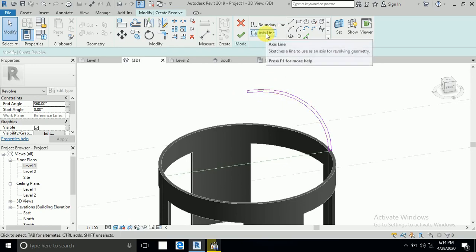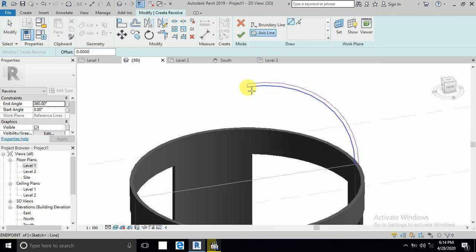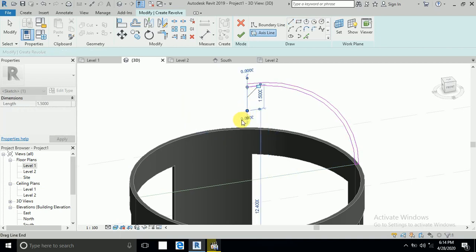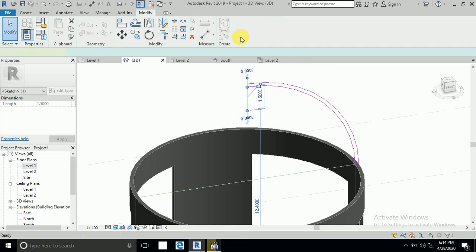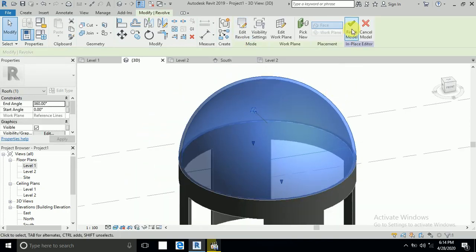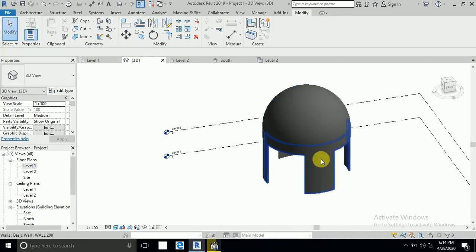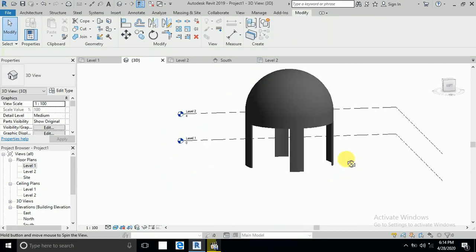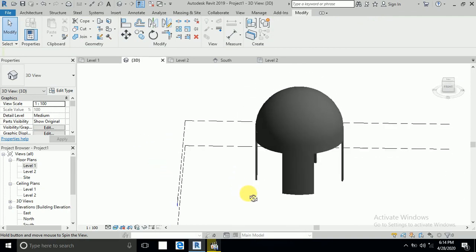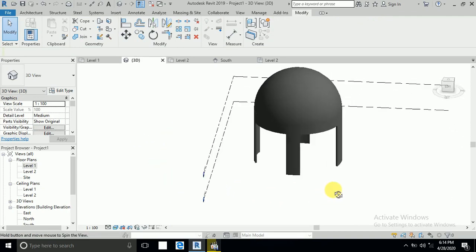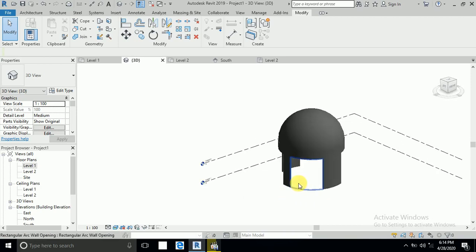Now is the axis line, so I click on the axis line and I want to go from this center point, from this point around this line which I drew. So I bring this and drag like this, okay, and then click finish. So again finish, so the dome is created. Okay, so this is a way to create a dome.